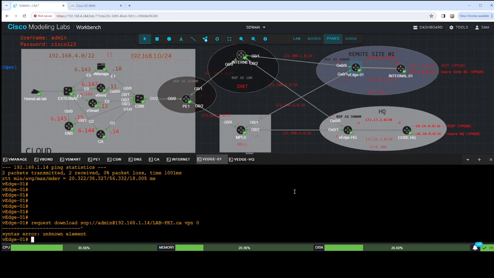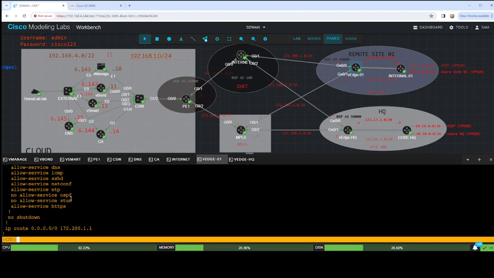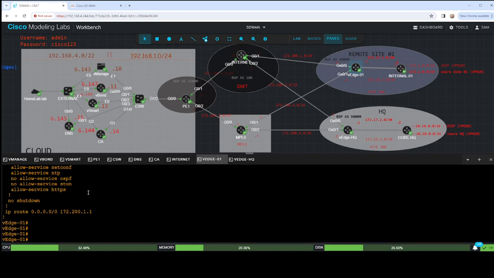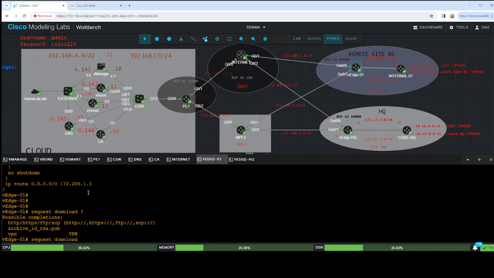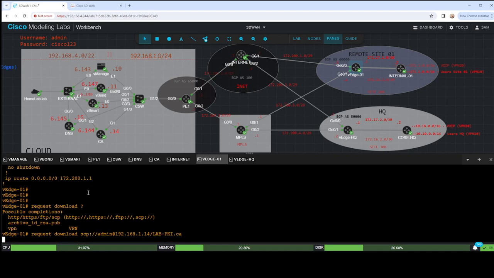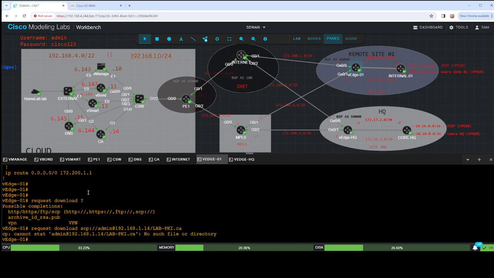Okay, let me see, request, let me see something. That's interesting. Request download. Let me see. SCP. Okay. 192.168. I think I know what's wrong. Maybe the VPN 0, the extra. Okay, no file or directory.